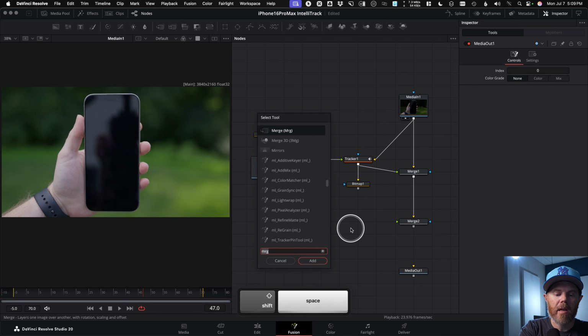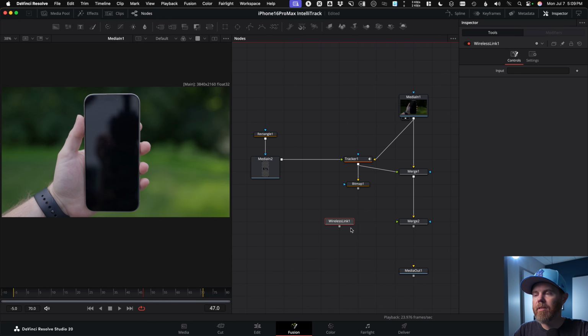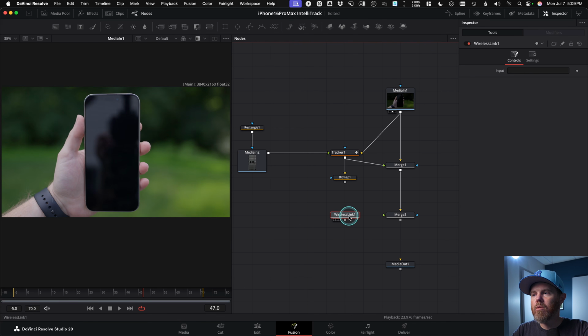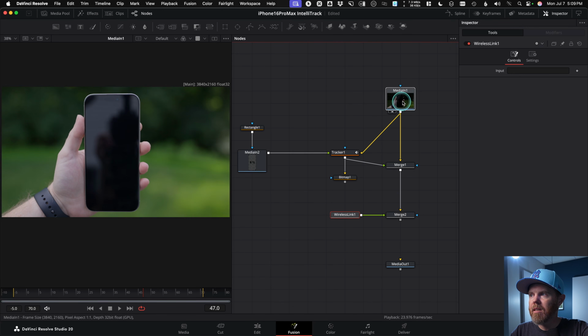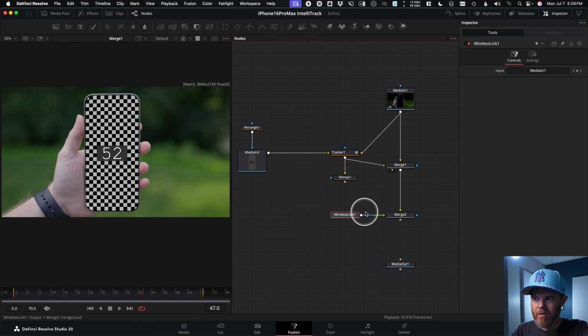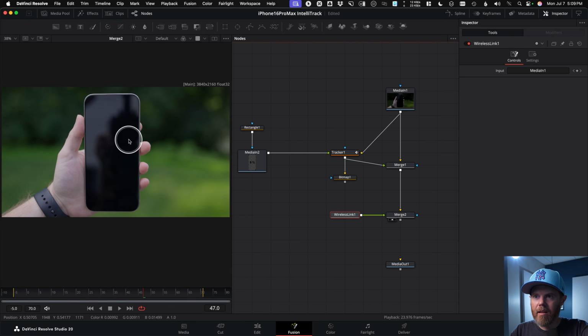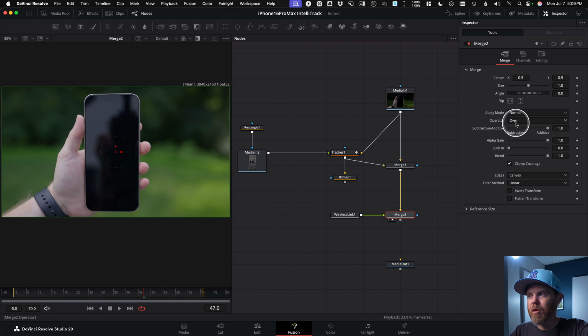So I'll hit shift space, and a wireless link is kind of a way to just clean things up so you're not crossing these pipes all over the place. So for the foreground, this wireless link just gives you this input well. The input of this wireless link is going to be my footage. So what I've just done is I've taken my footage over the top of my composite that has the screen insert, and it's the original footage again, right? Because the merge by default is apply mode set to normal.